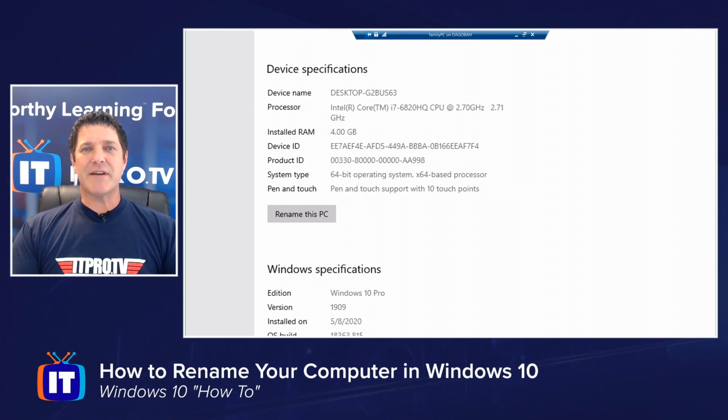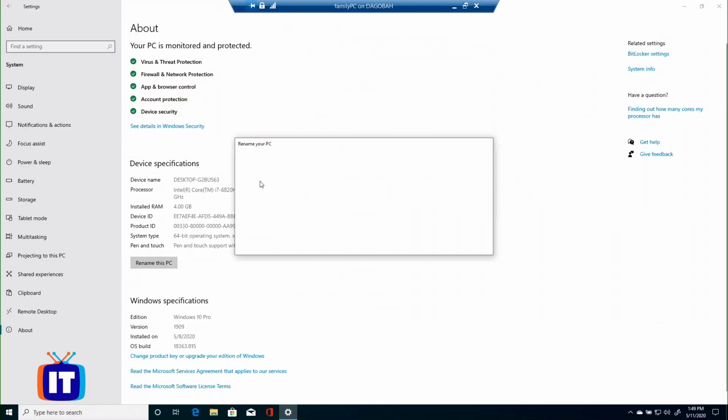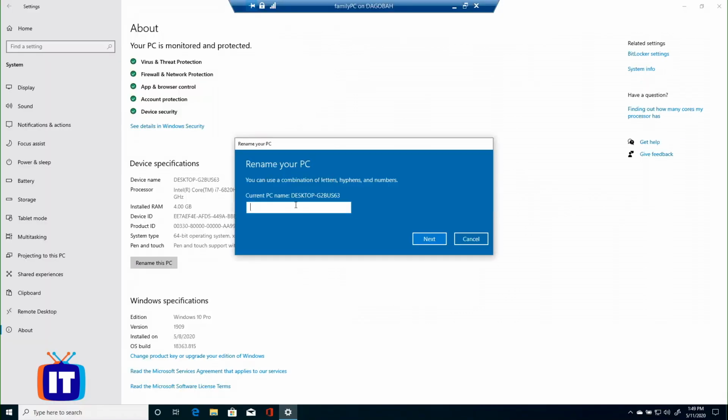So you can see right below there, I've got the button for Rename this PC. So I'm going to click on that. It's going to open up a little dialog box where I can see again the current name, and I can type in the name that I want. I'm going to call this one My Family PC. Maybe this is the machine that sits in the office that's kind of shared amongst everybody. Click Next.